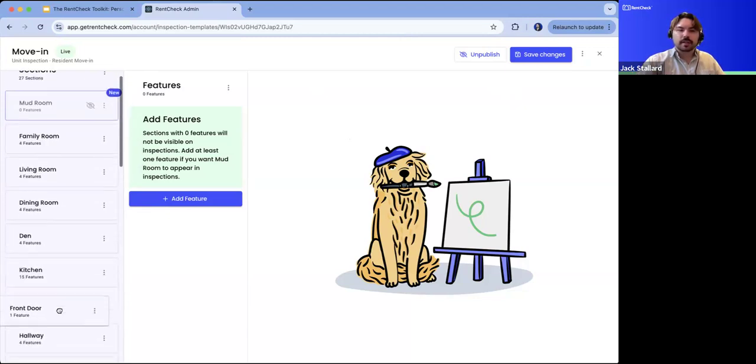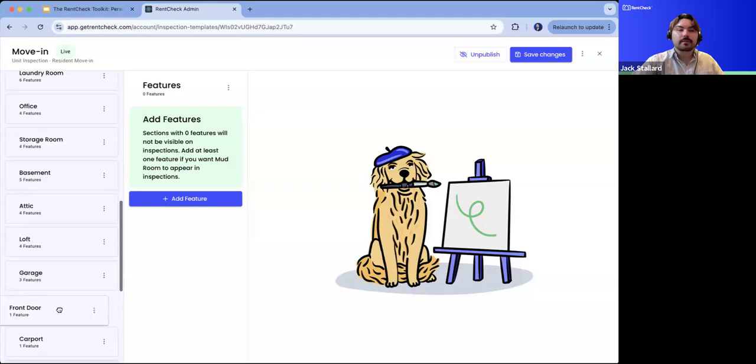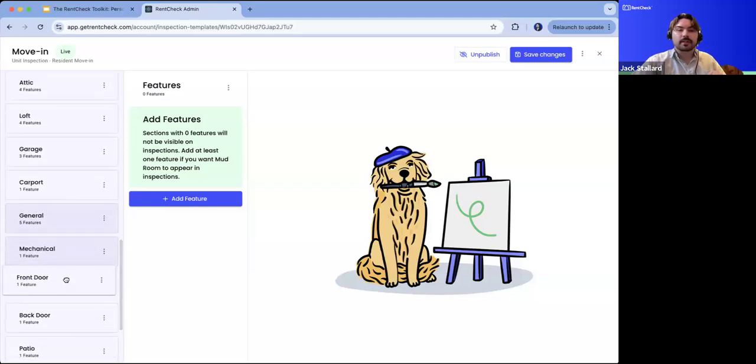Some people might want the doors to be done around the exterior rather than as the first option. Some people might want their renters to start in the kitchen or the living room, or a particular area in the unit rather than just the front door. And when you change this, it will change the order that the inspection will appear in the mobile app.